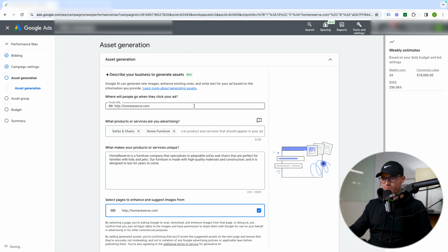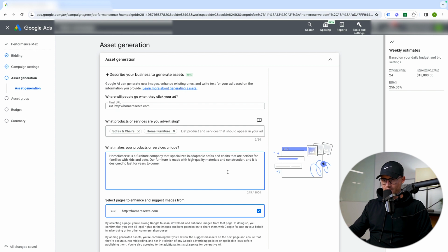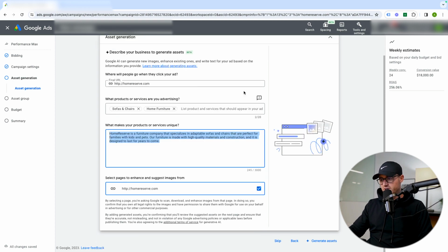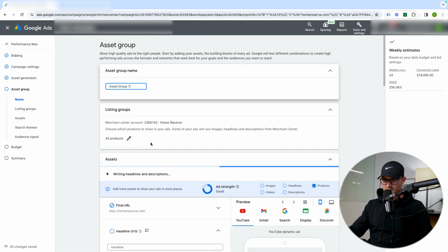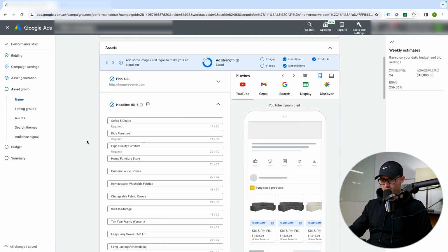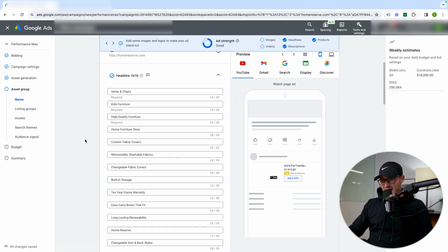Okay, so asset generation. This is a beta. You might see this, you might not. This is kind of using AI for Google to give you recommendations on what your ad copy should be. And so it already knows a lot about our website because we are an existing advertiser. If you're brand new, we may not have a lot of this information, but it's pulling the stuff from our website. So here I can actually use AI and I'm going to hit generate assets, and it's actually going to start populating assets for me. Now, this is pretty bad still. We actually don't sell kids furniture.